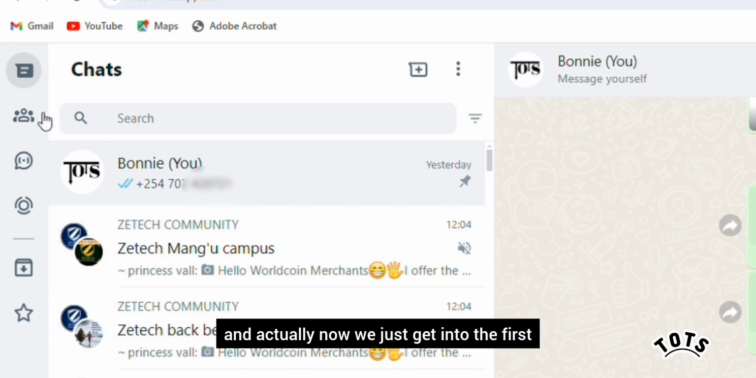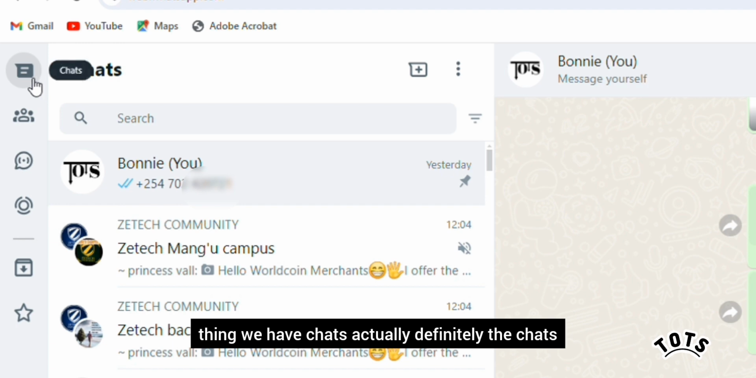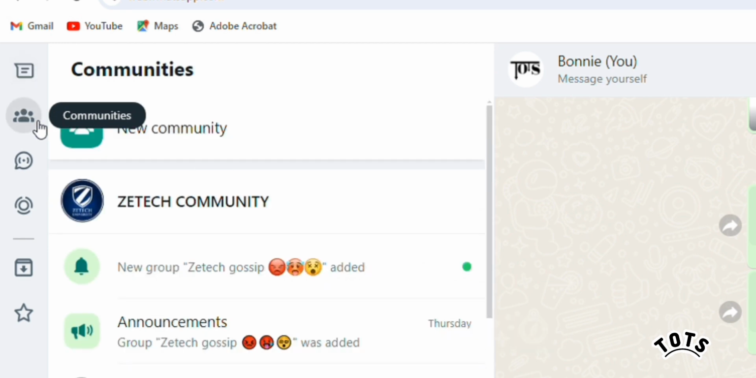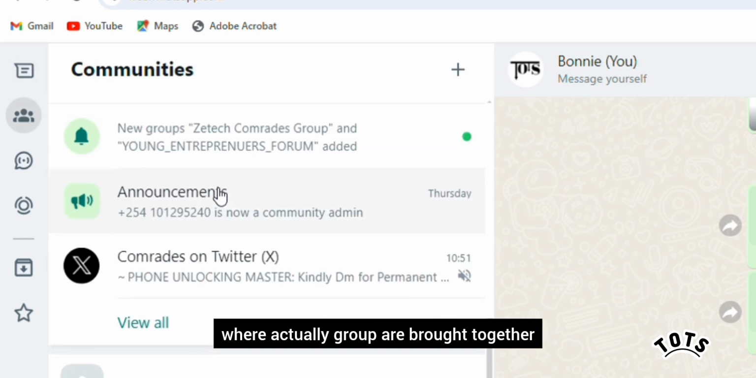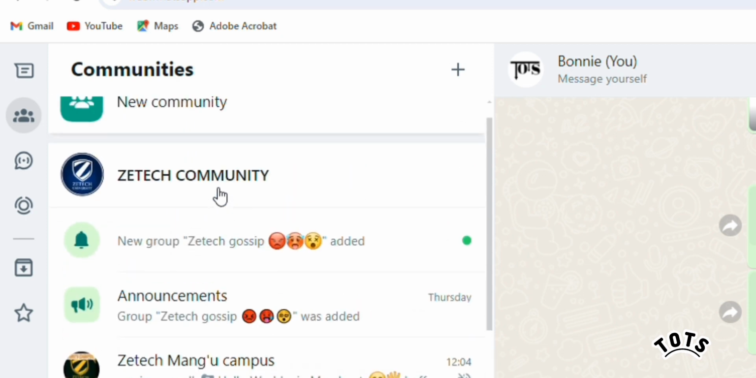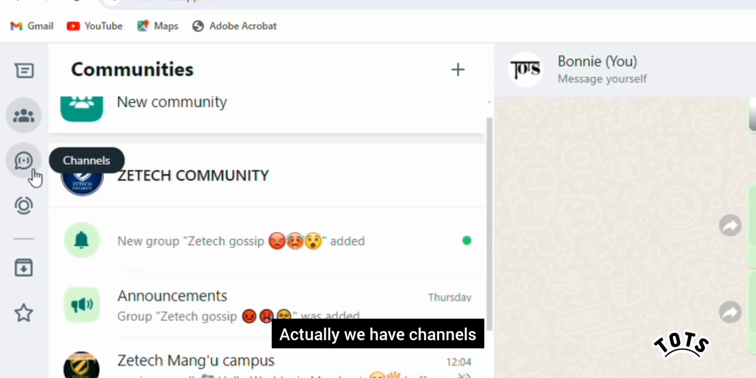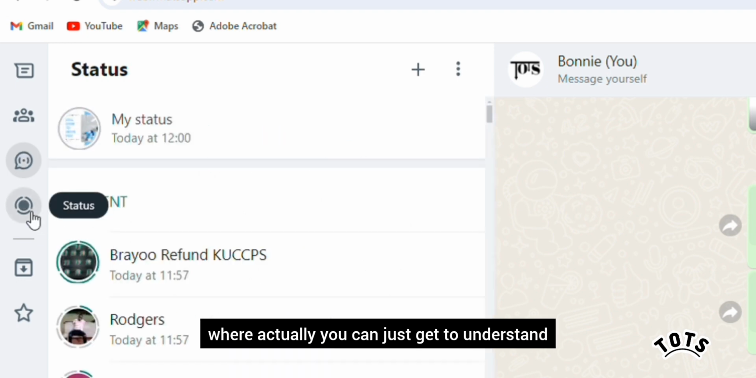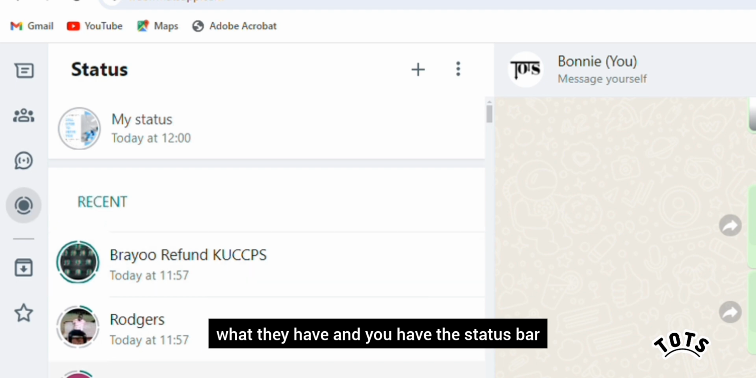And now we just get into the first thing. We have chats, definitely the chats that you're having, people you have chatted with. Now we have the communities. WhatsApp has this community thing where groups are brought together to create a community, and you can just access them via that. Then we have channels, channels of different companies where you can get to understand what they have, and they have the status bar.